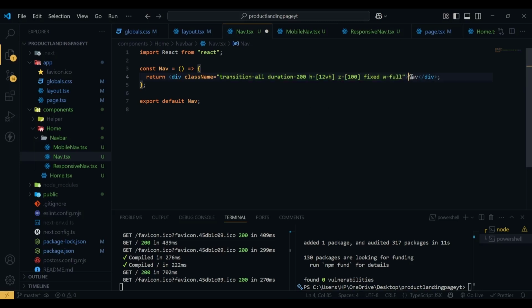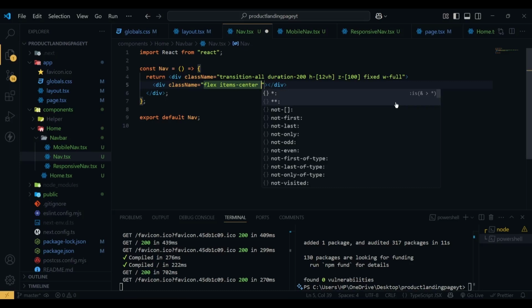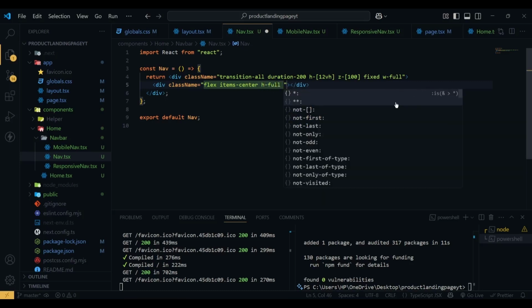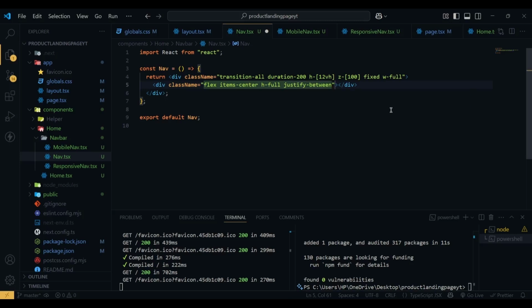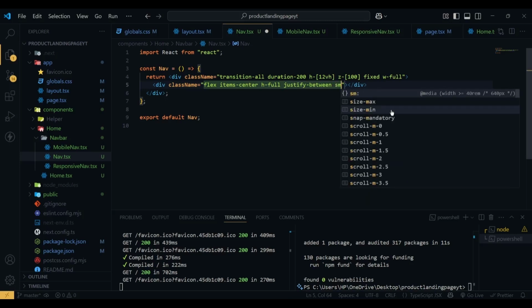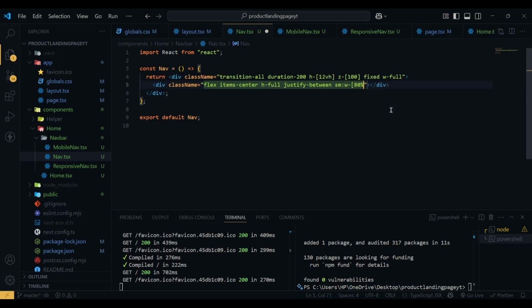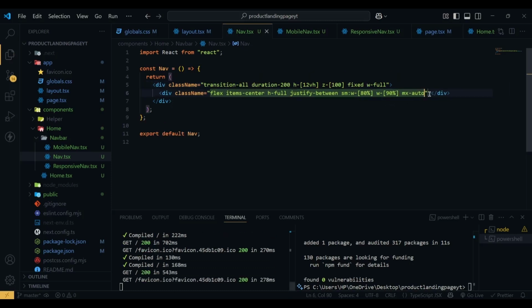Now inside this div we'll have another div with class name of flex. Items will be center, height full, justify between. Then in smaller devices width will be 80%. Otherwise, in mobile devices and extra small devices, the width will be 90%. Margin will be auto. That's it.